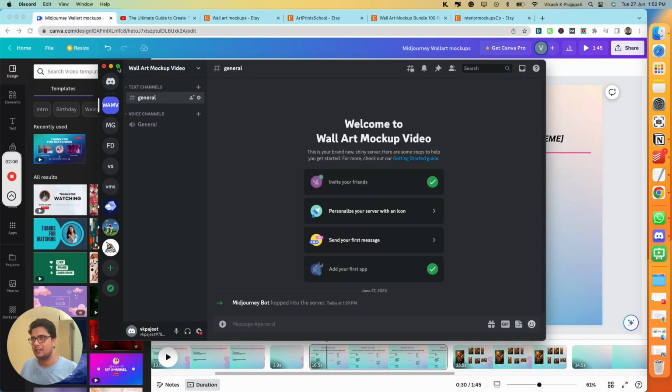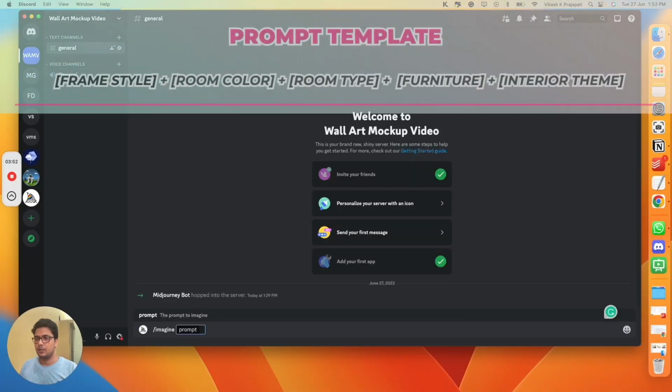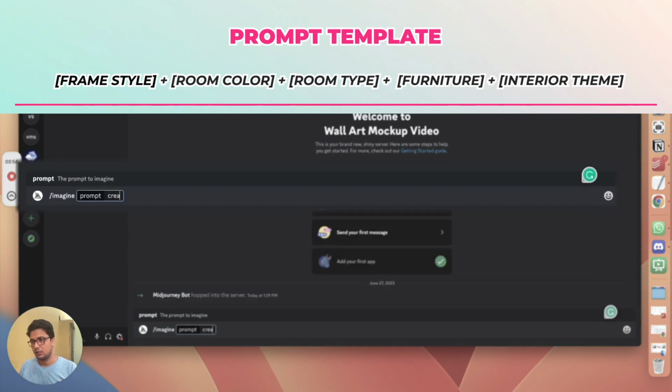So I'll open our Discord server. I'll type in imagine, creator empty rectangle frame mockup. So now we'll provide the frame type. So mockup in maybe oak wood. You can write in black or anything else. Placed in a. So before you provide the room type, let us talk about the attributes of the room.